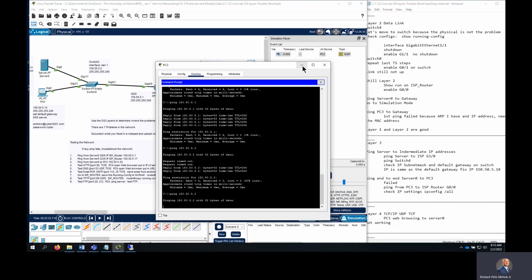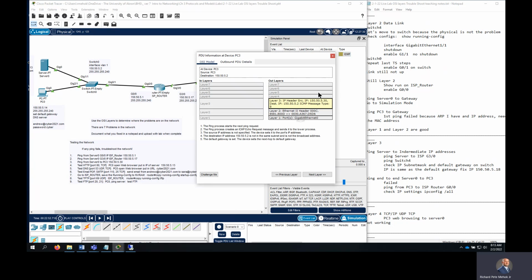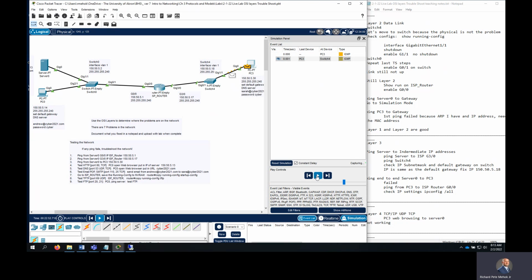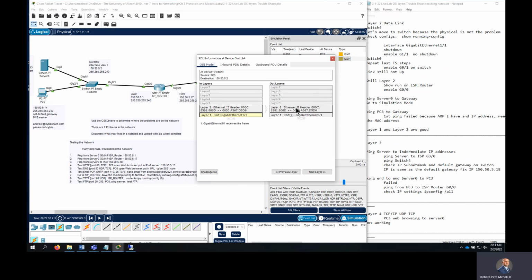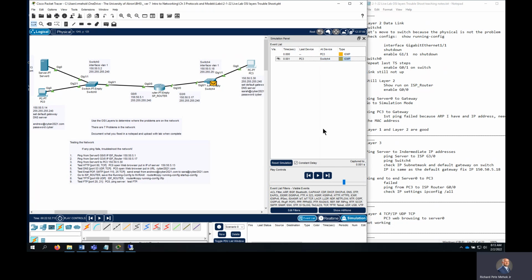So I want to point out just a couple of things. ICMP goes up to layer 3. Notice the MAC address, 800D. That's the source. So we'll see if that changes. See if your IP changes. So once we get to the switch, remember switch is layer 2. You should see your MAC addresses and they're the same.